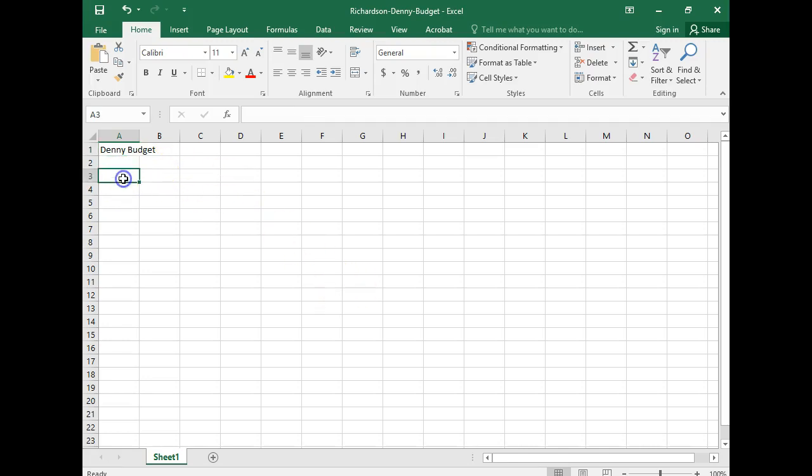Denny Budget. For a budget, we're going to need income. And if we have income, we're going to have what else? Expenses. Income and expenses. Exactly.